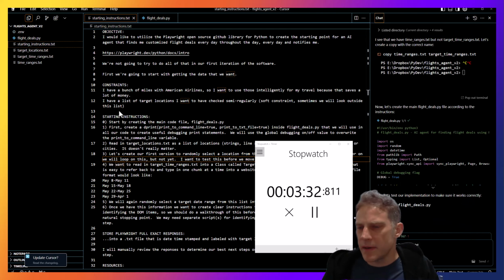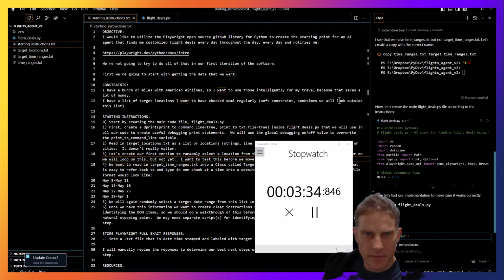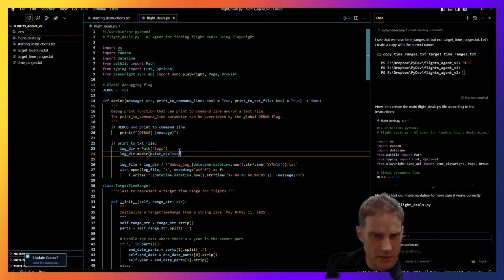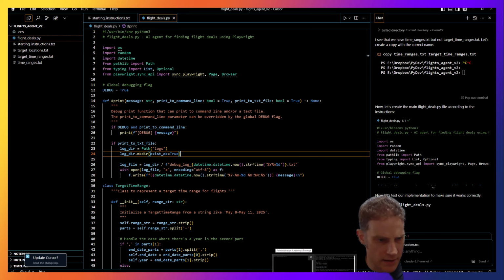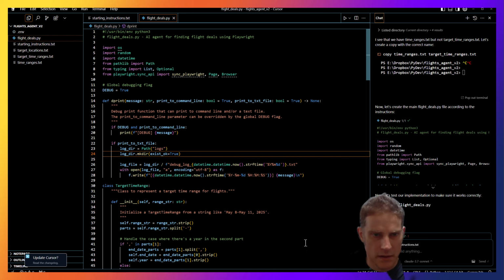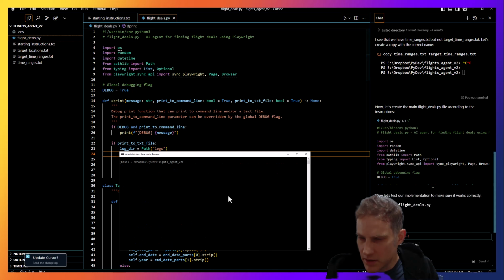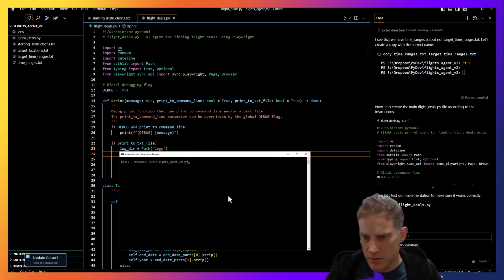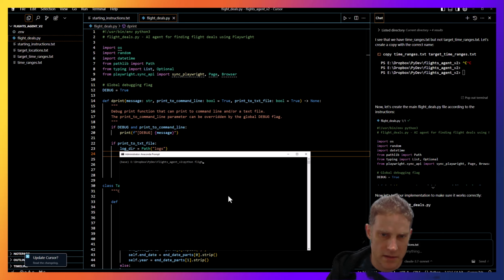Okay, that took about 3.5 minutes. It actually had me do a bunch of different stuff, but it created this flight deals thing. I don't like to run it within here for all sorts of reasons. Largely, I feel like it makes it a little bit harder to view what's going on. So we're going to run python flight_deals.py and see what happens.